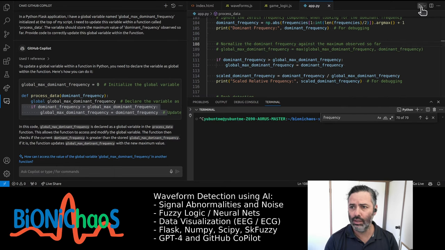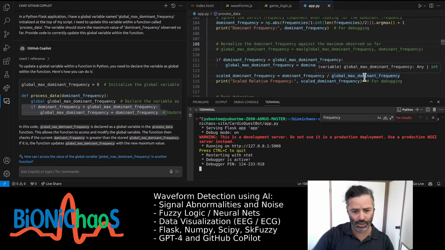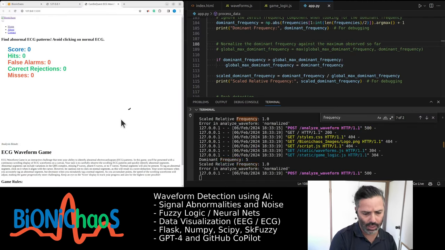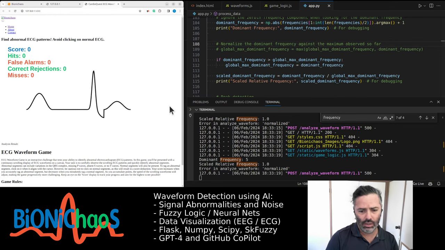Clear this, run the Flask application, still running it locally, hopefully it will be available for you to play with very soon.